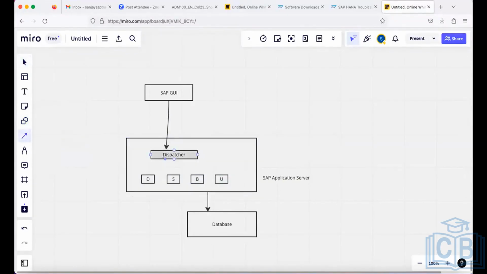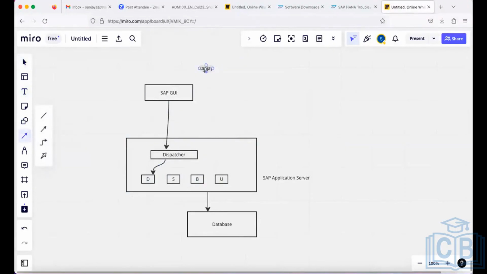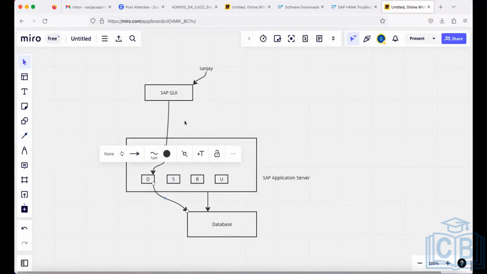Suppose Sanjay logs into the SAP system using SAP GUI. The request comes from the GUI to the dispatcher. The dispatcher will assign a dialog work process. Then the dialog work process will get the data from the database, retrieve the information and pass it to Sanjay. But suppose Sanjay is going to update something in the table. The dialog work process is going to see the data, but it cannot update. Update is done by the update work process.